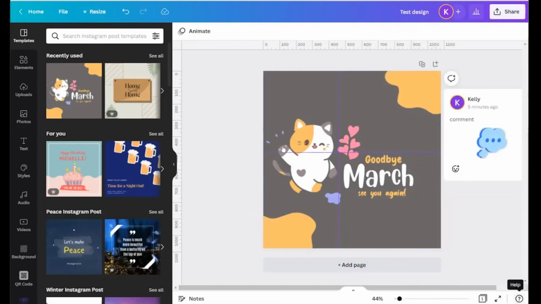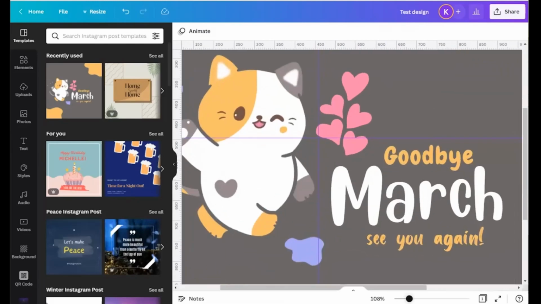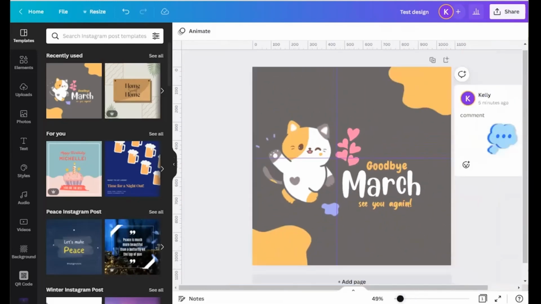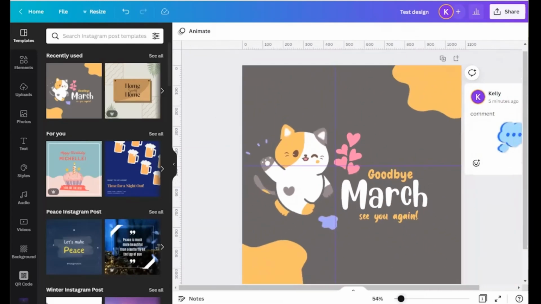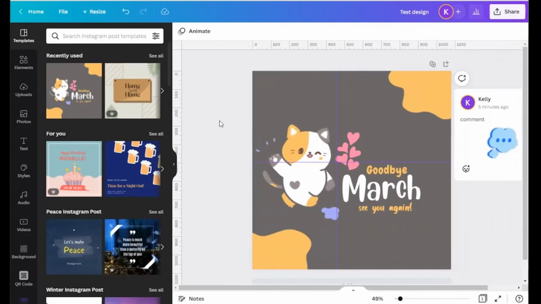Down here again, you have the help button. This is the zoom button, so you can zoom in and out and view your project close up if you're working on something intricate. So now we get over to the left side. Of course, you always start with your templates.